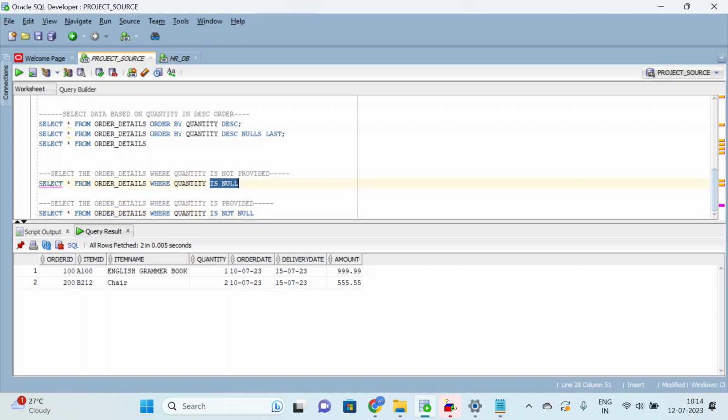So is null means records without value. We are filtering the quantity without any value. So where quantity is not null means quantity is having some other value, but it is not null. It can be 1, 2, a, b, c, d, whatever it is, but it is not null. That is the meaning of this condition. Okay, any questions?